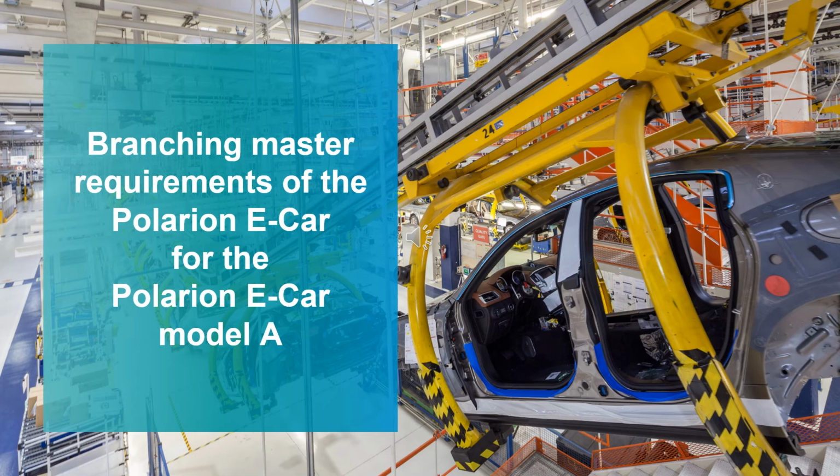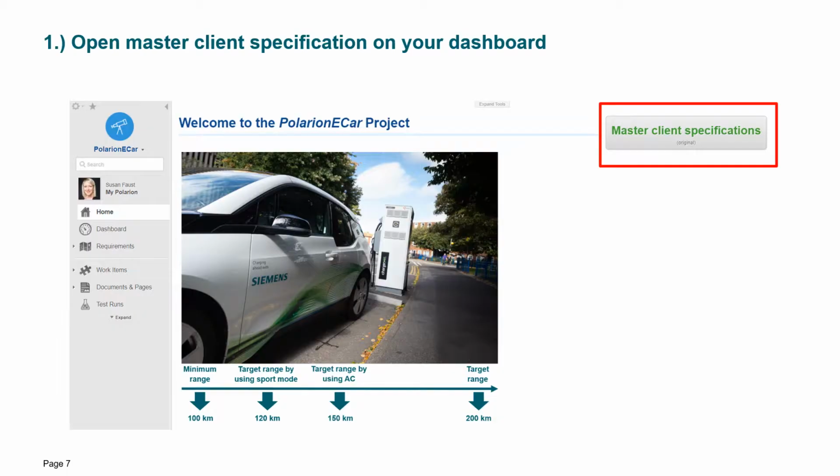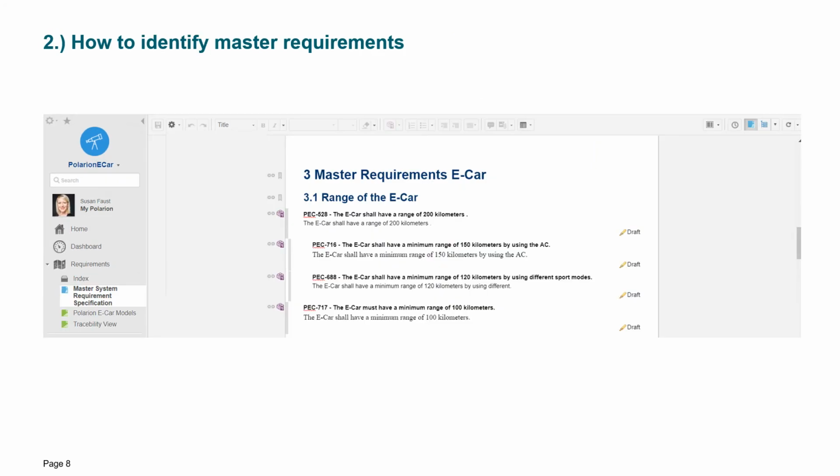What we would like to do right now is to branch the master requirements of our Polarion eCar to reuse them for our Polarion eCar model A. To do so, you click on your dashboard on the Master Client Specification button on the right side. After this, you will be redirected directly to the master requirements. On the left side of the navigation bar, you can see that currently we only have one document, the Master System Requirement Specification.